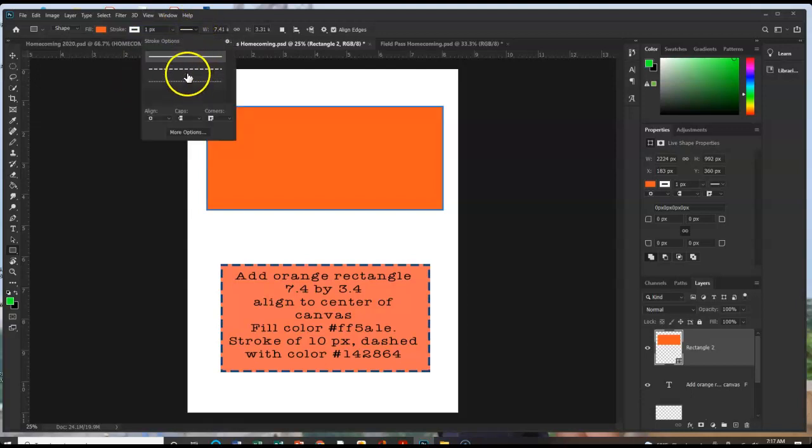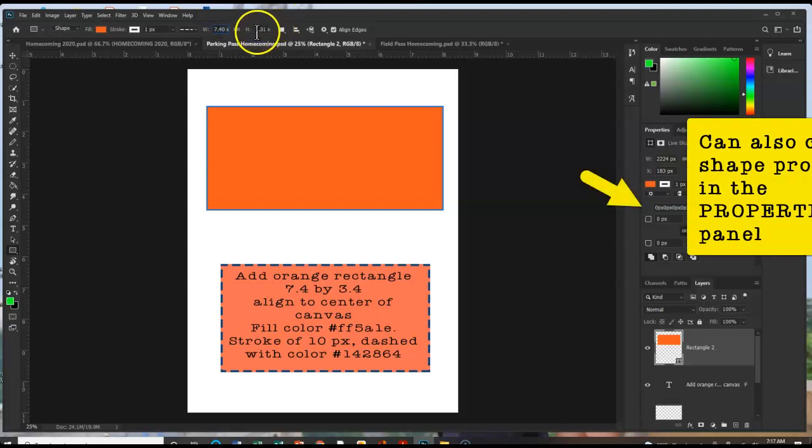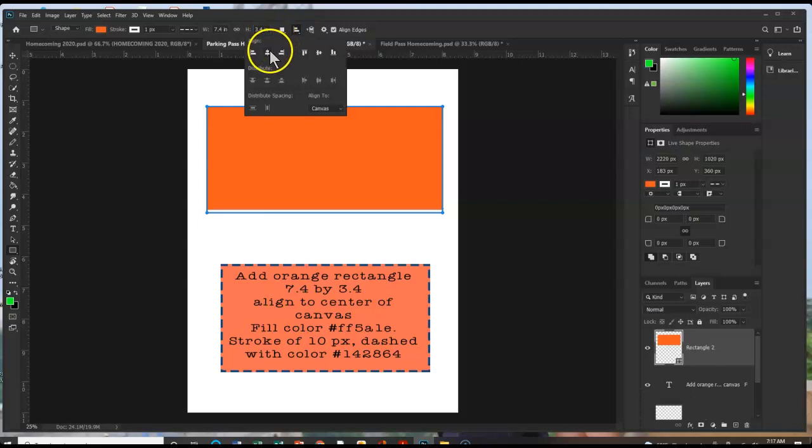I want to make my stroke option dashed. And I want to make it exactly 7.4 by 3.4 inches. And right here we can work with our alignment. So I want to align it to the center.